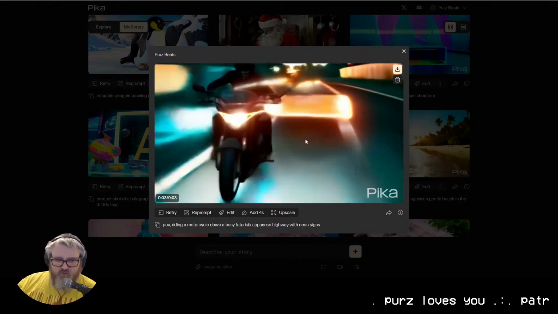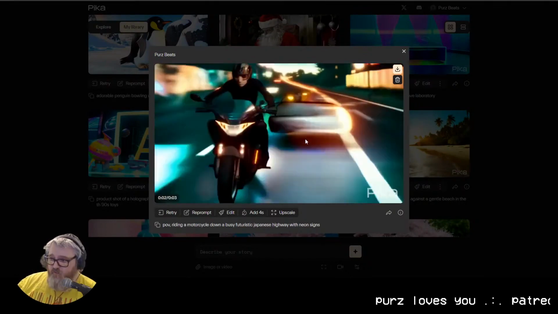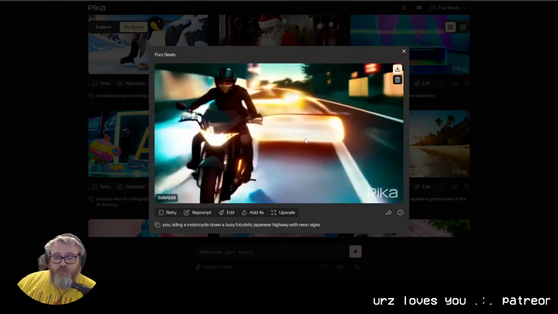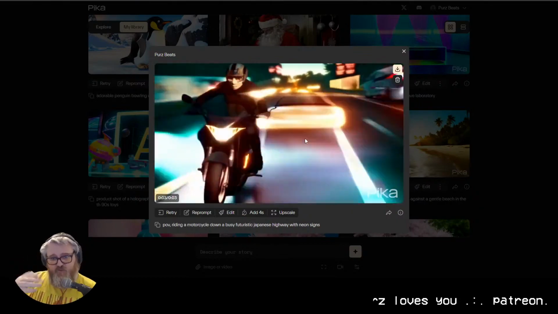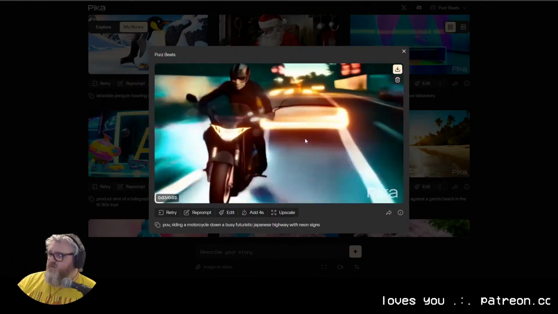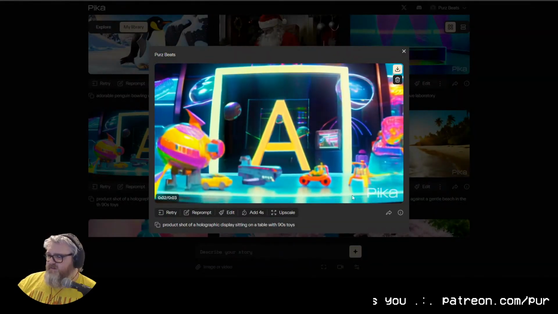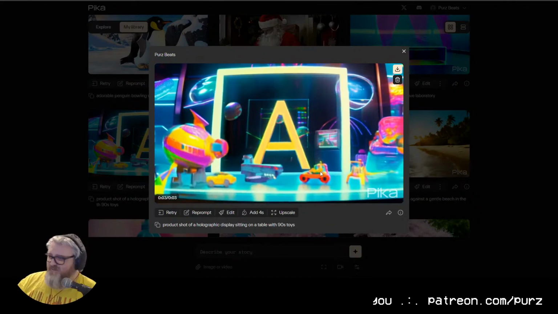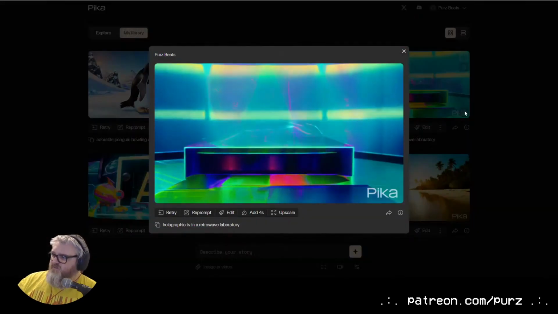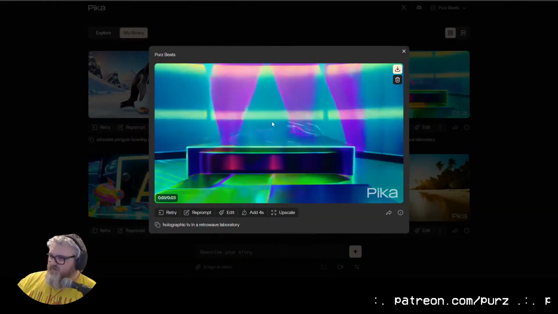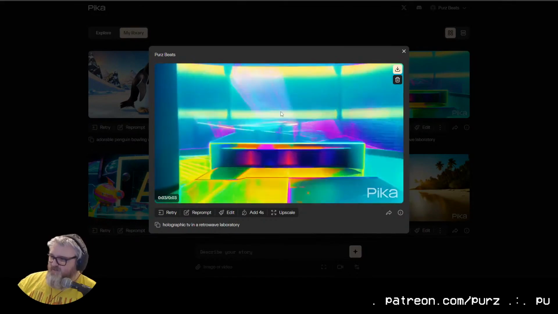That's with the camera motion at full throttle, zoom in. Which is funny, it put the person facing us and it's supposed to be zooming in, but it looks cool. Product shot of a holographic display sitting on a table with 90s toys. I don't know why it's an A, but holographic TV in a retrowave laboratory. I love this idea of a holographic TV.